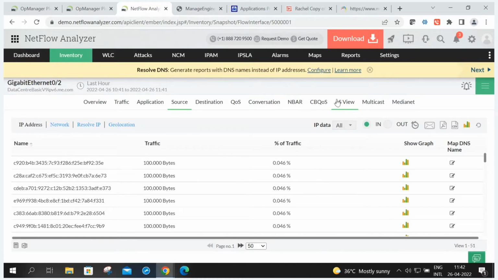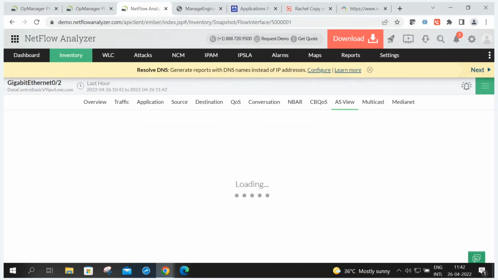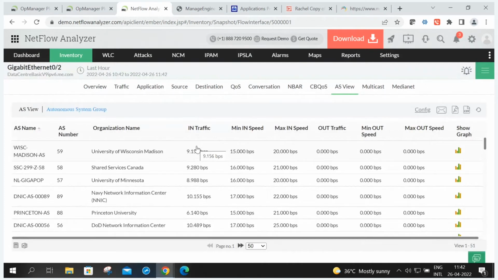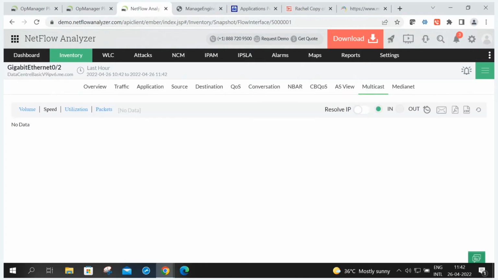Then we have the AS view, wherein it will show you the BGP traffic, that is your in traffic, minimum in speed, maximum in speed, out traffic, and all these details. Then we have the multicast tab. In general, multicast allows you to send a packet to a group of hosts, and you'll be able to see and monitor the multicast traffic by usage and speed.